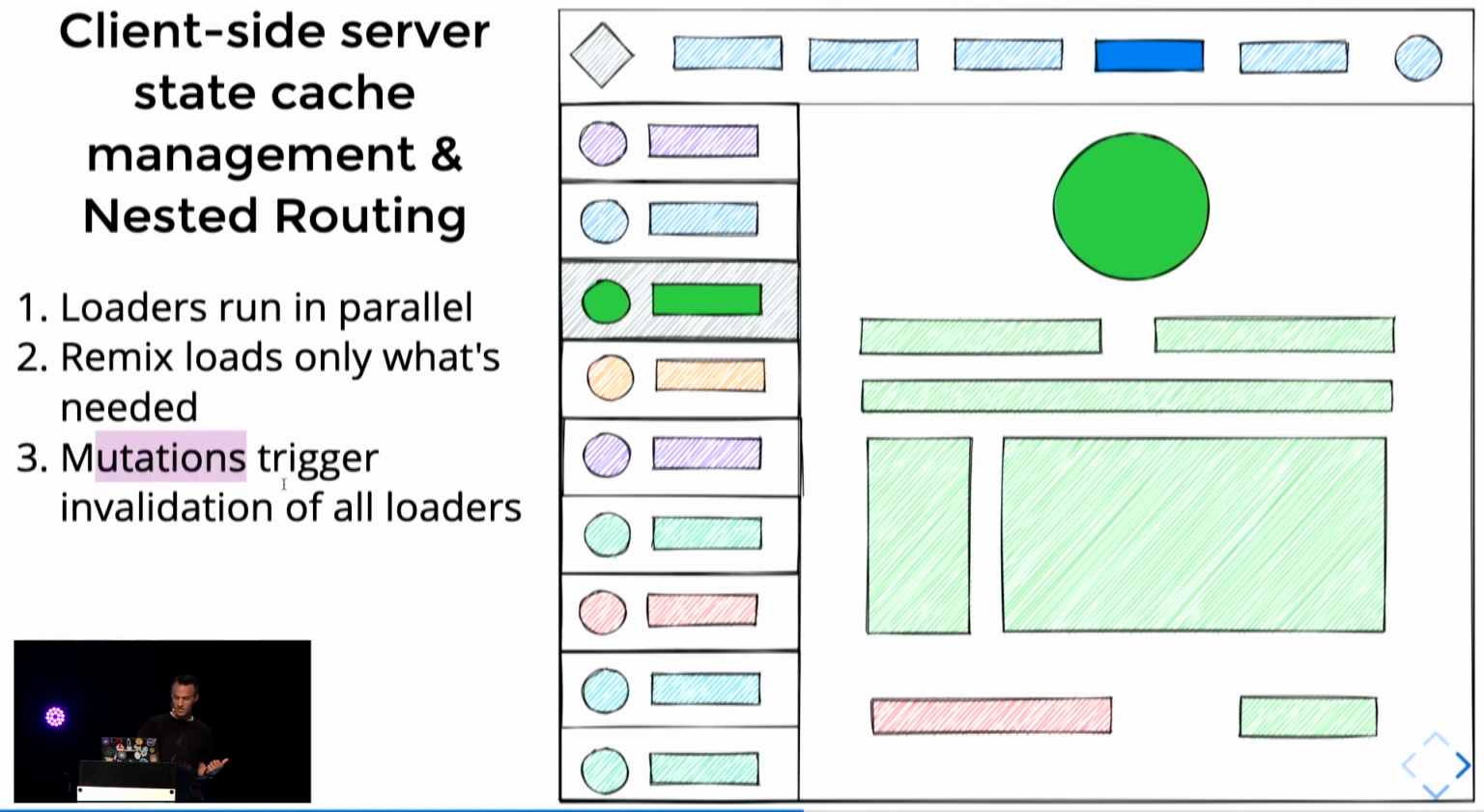Mutations will invalidate all the loaders. So if I make a change here and then I hit submit, Remix is like, hey, you're making a change. I have no way of knowing what impact that change is going to make. Maybe the change that you made is going to change the user that's logged in. I have no way of knowing. So I'm just going to invalidate all of the loaders and reload everything.